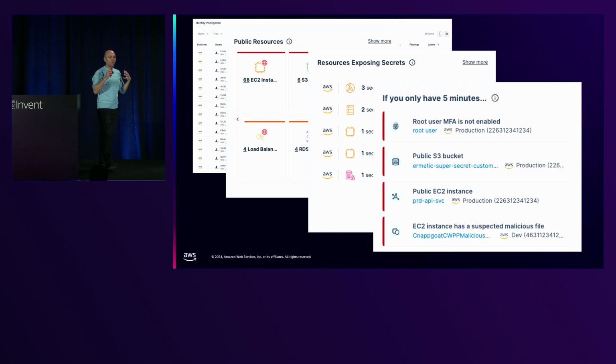And one of the things that we're proud of the most is our ability to be actionable. So a very popular widget that we have in our solution is "if you only have 5 minutes", which will reveal the top things that you might want to deal with if you only have a limited amount of time, which you probably do.